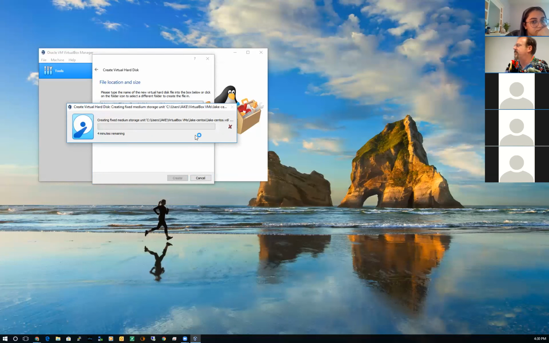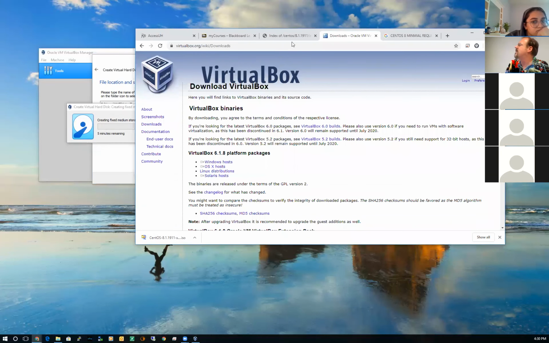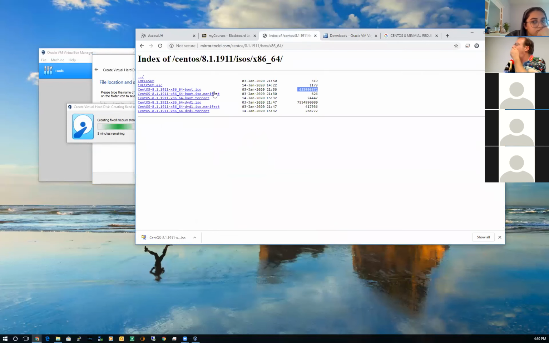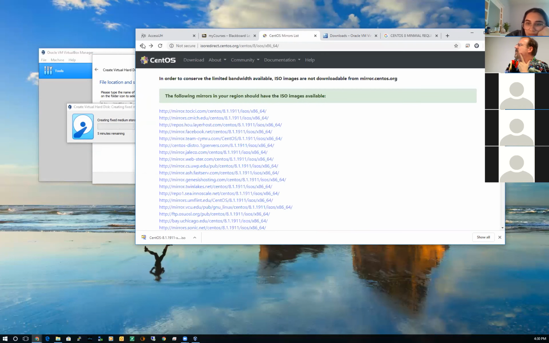It says it's going to take 4 minutes. While that's occurring, I downloaded CentOS 8 boot. I'm not sure exactly what that is, so just in case, that's not anything that I can use. I'm going to go ahead and download the CentOS 7 Minimal, which I may already have on this laptop, but I don't remember.